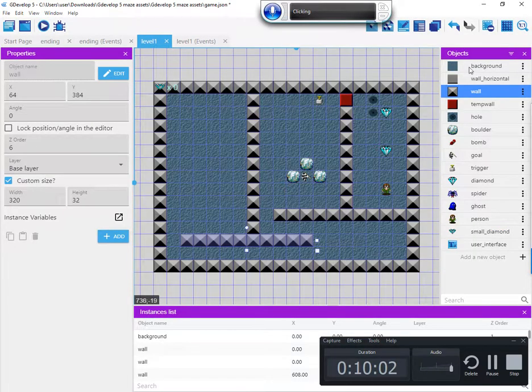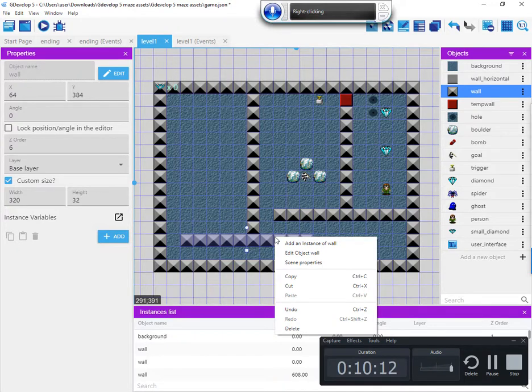So yeah, that is a wall. There's no quick way that I can take a wall and tell it to turn into a horizontal wall. So I'll just delete it, I guess.